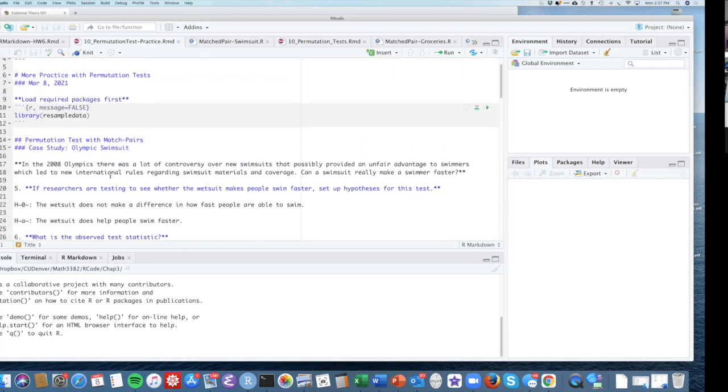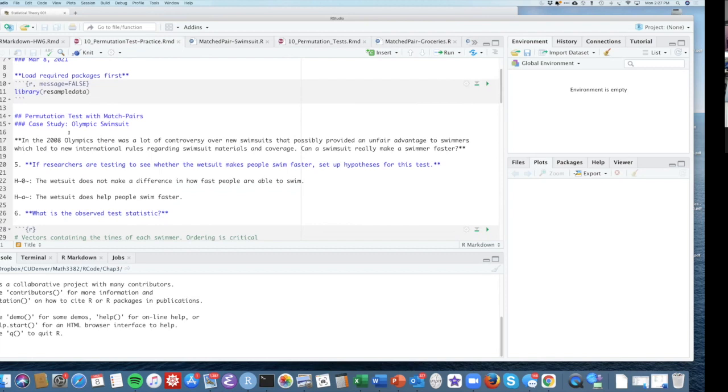So for this Olympic swimsuit problem, there's no data set in resample data, so I don't need to load that library. But what I do need to do is hand enter that data. There were 12 values in each of those.